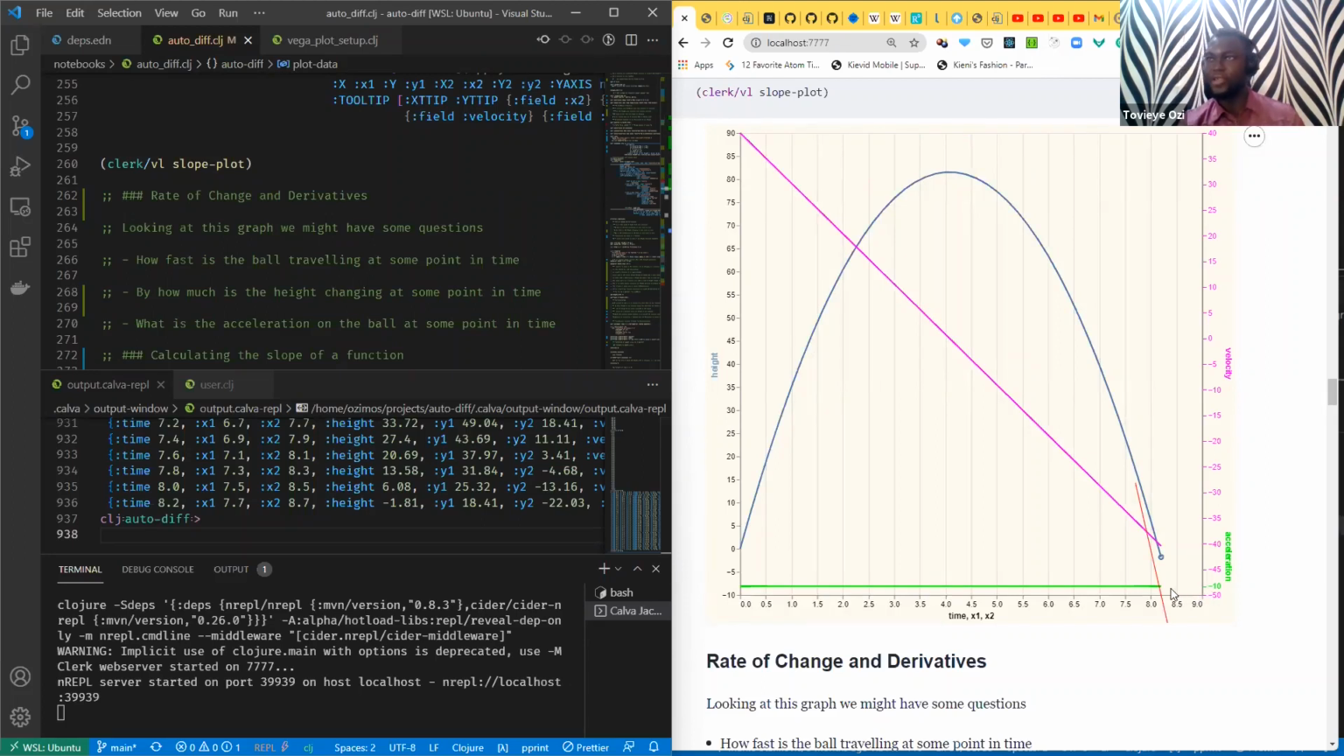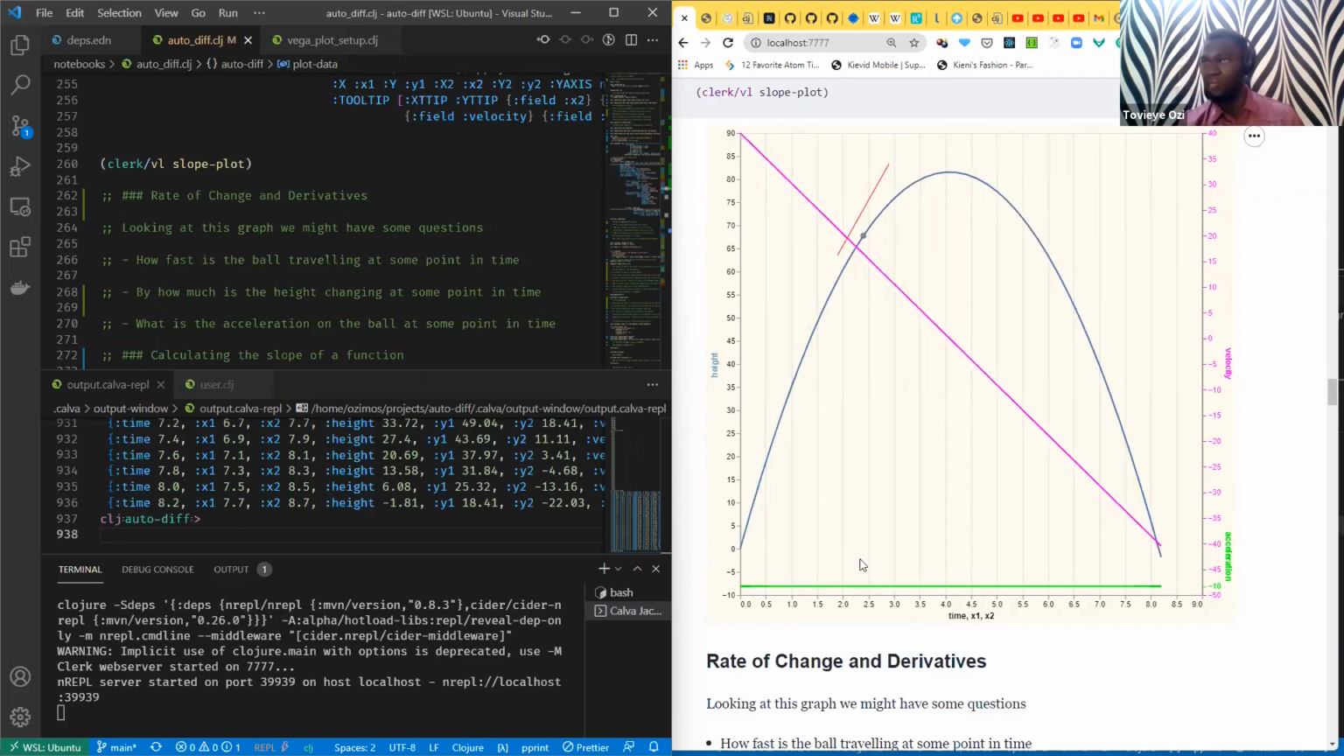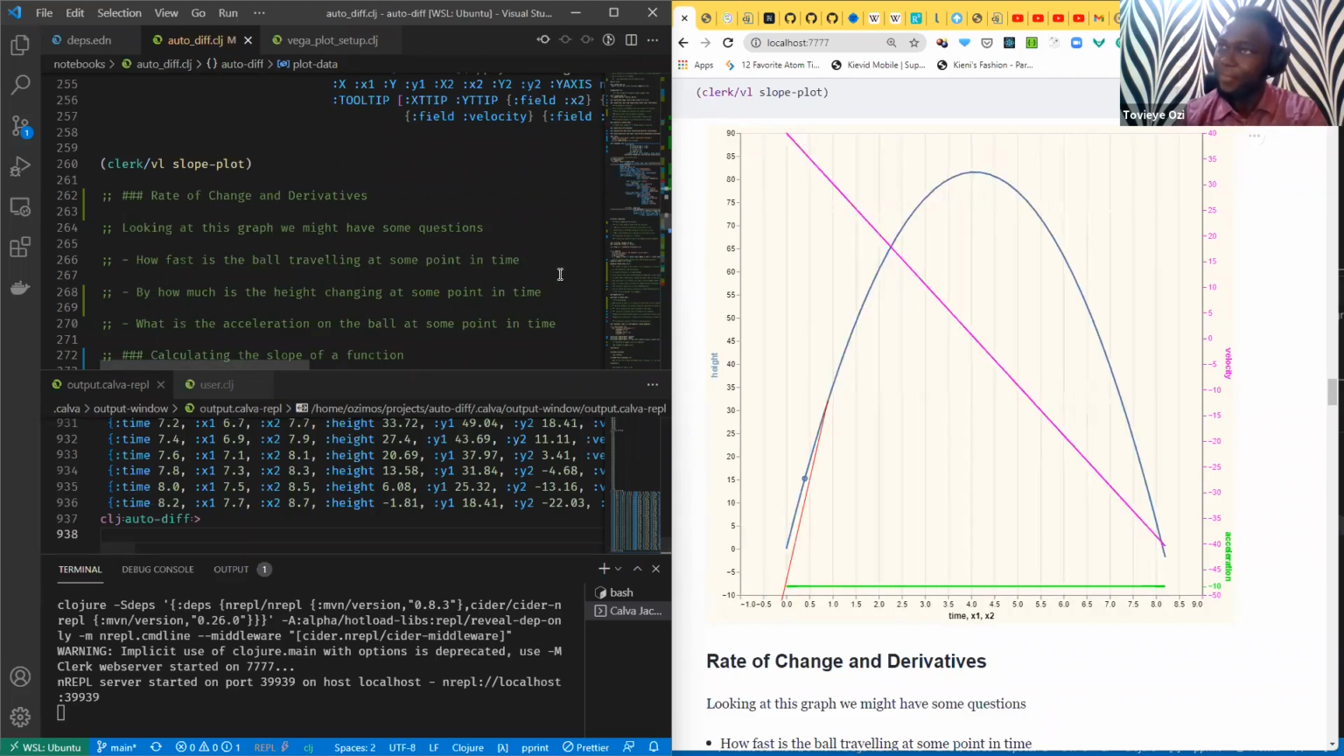So we'll go into detail about what all of this means. But for now, just focus on the blue line, which is the plot of height against time. Everyone with me so far? Any questions?